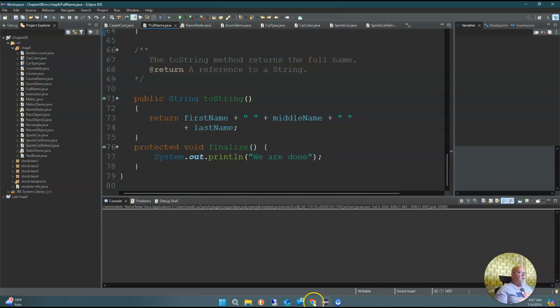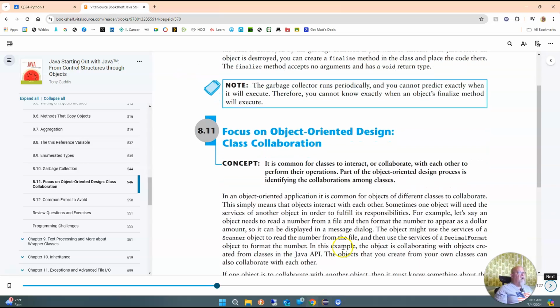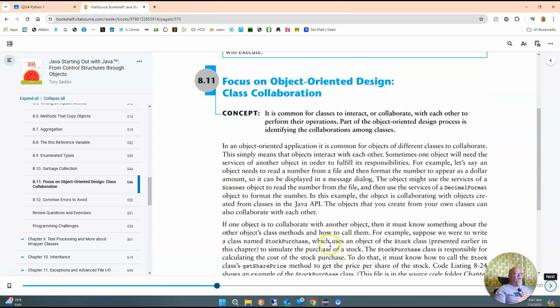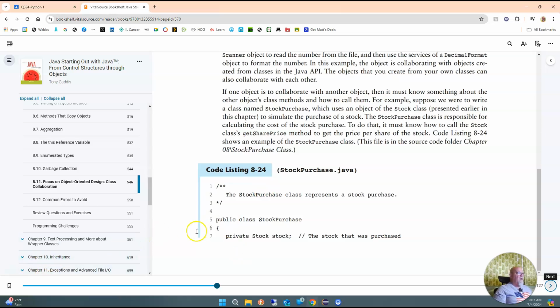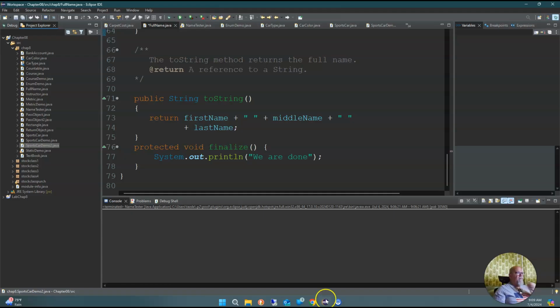Okay. So the next part of the chapter talks about a focus on object-oriented design and class collaboration. It's common for classes to interact or collaborate with each other to perform their operations. Part of the object-oriented design process is identifying the collaborations among classes. So basically what they're saying is this. Let's take a look at the code.